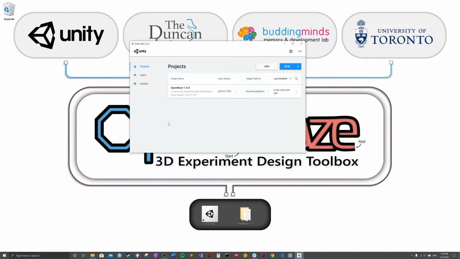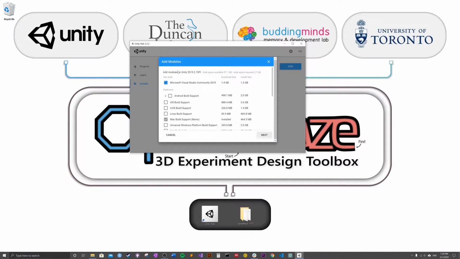But instead of opening our OpenMaze project, we're going to go to the Install section. And what you'll see at the bottom of your installs are the build support platforms. As you can see, I already have the Mac build support and the Windows build support installed. But if you don't see these icons, you can just go up to this little three dots here and add modules. And then you can choose any of the build platforms that you'd like to export your experiment for.